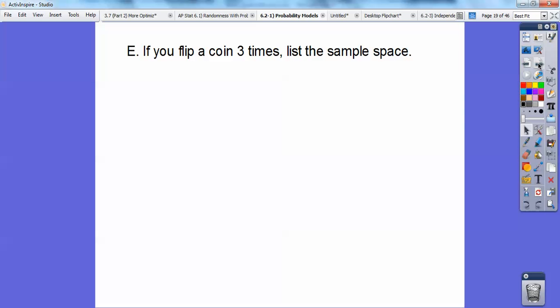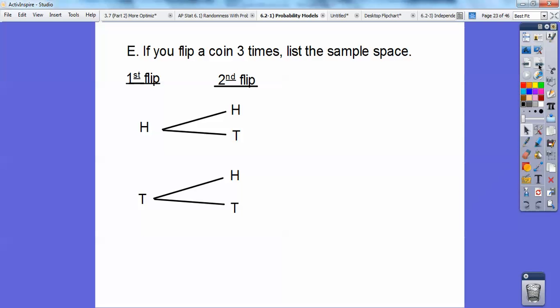Okay, what about if you flip a coin 3 times? List the sample space. So we're going to go ahead and do this. Here's my first flip. I can get a heads or a tails. Now let's say I get a heads on the first one. And on my second flip, I can get a heads or tails, right? And if I get a tails, I can get a heads or a tails on the second one.